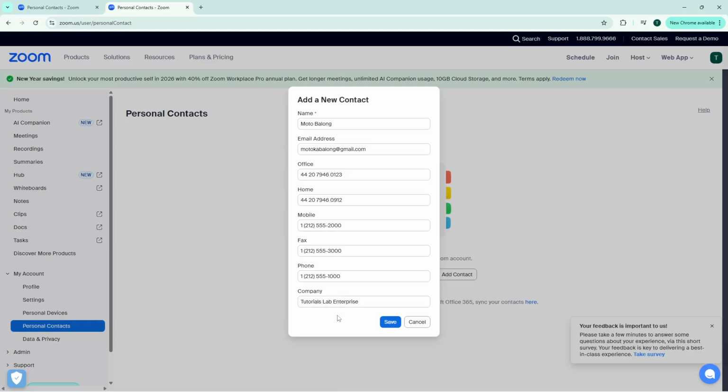Once you've filled in all the necessary information, click the Save button. Zoom will process this information and add the contact to your personal contacts list. You can now easily access this person's details whenever you need to schedule a meeting or send them an invitation. And that's it. You've successfully added a contact to your Zoom account, making future communication and meeting coordination much smoother.